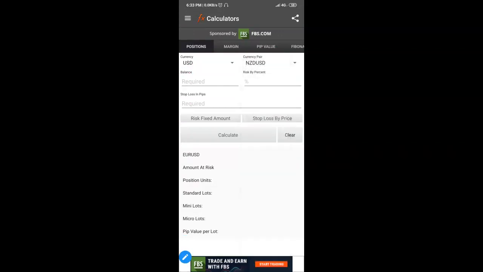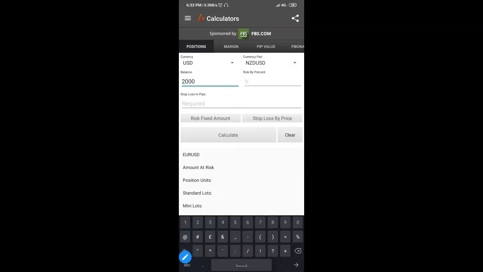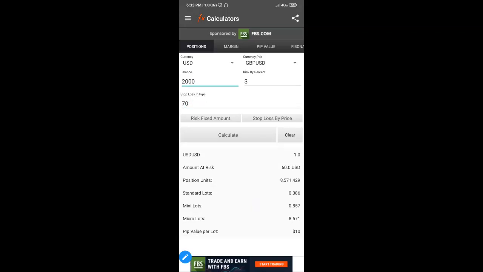Then balance, your account balance, you input it there. Let's say my account balance is 2,000 and I want to risk 3% of my account. I type in 3%. Then stop loss in pips. Let's say after doing my normal proper market analysis, my stop loss is 70 pips. I input 70 pips, then tap on calculate.